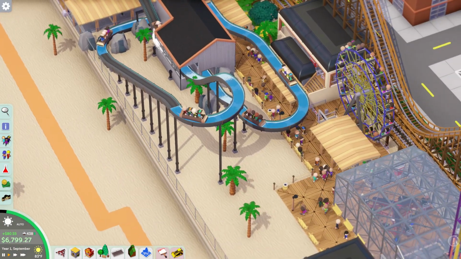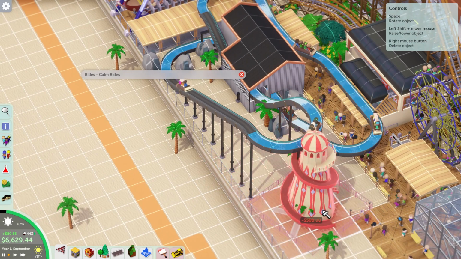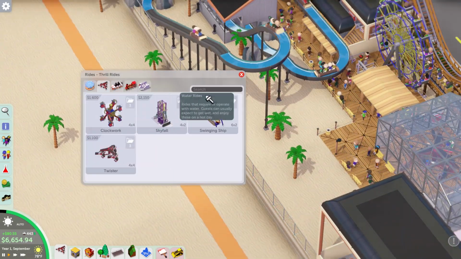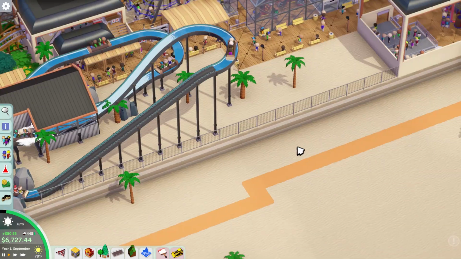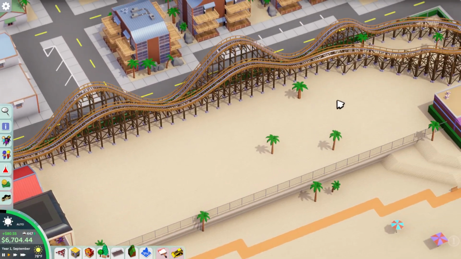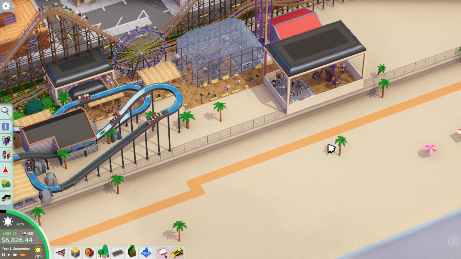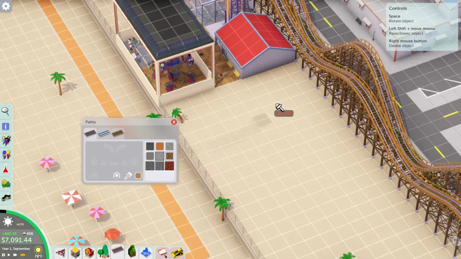We should be able to fit a ride back in here, I think. Spiral slide. Oh, I didn't realize how big the spiral slide was. Goodness. Okay, never mind on that. What are we doing on coasters? A wild mouse. Yes. That's exactly what this park needs, a little wild mouse. We can stick it back in here and have no problems with that. And hopefully that will be good for a little while to get some more guests back here.